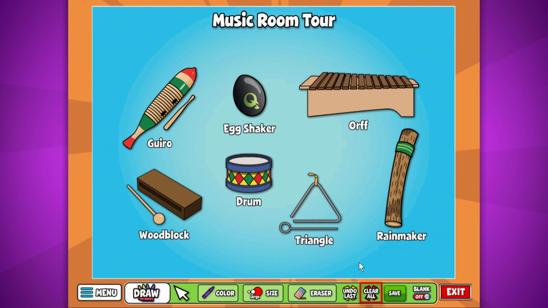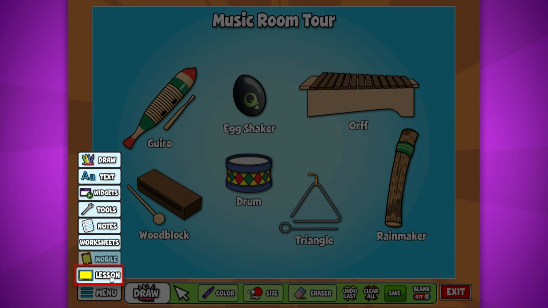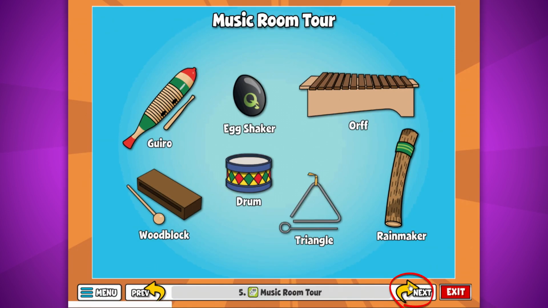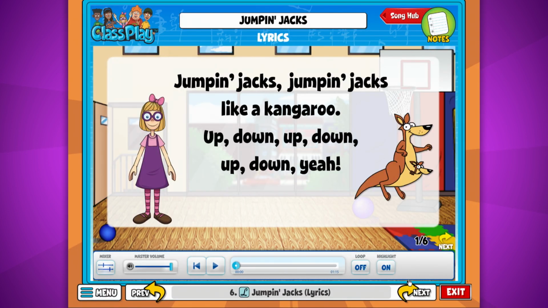Clear All removes all drawings from your screen. Great! Let's move on by clicking Menu, Lesson, and Next. You're getting the hang of it now. Screen 6, Jumpin' Jacks, is another great Quaver original song.